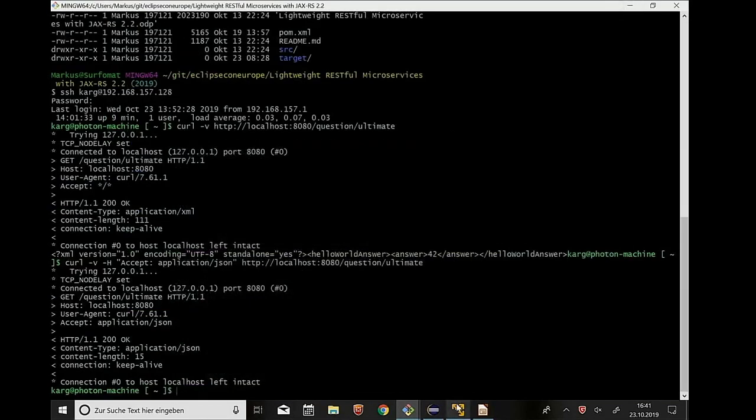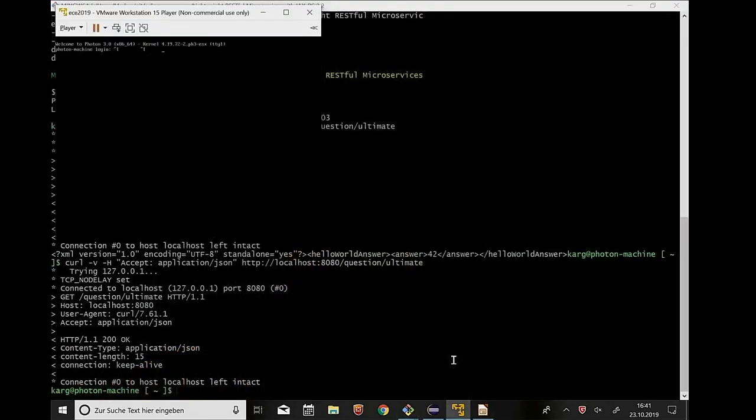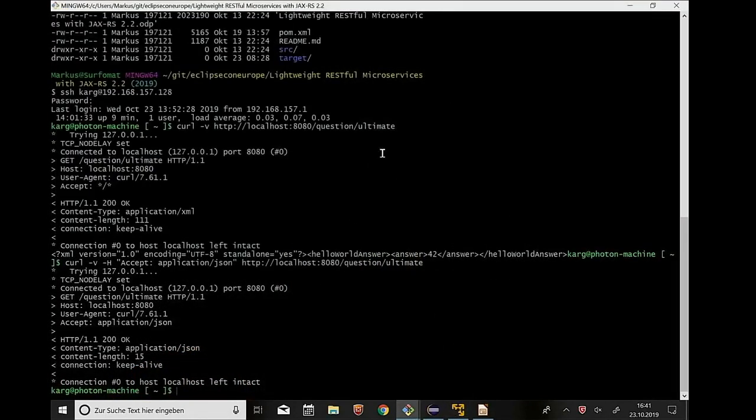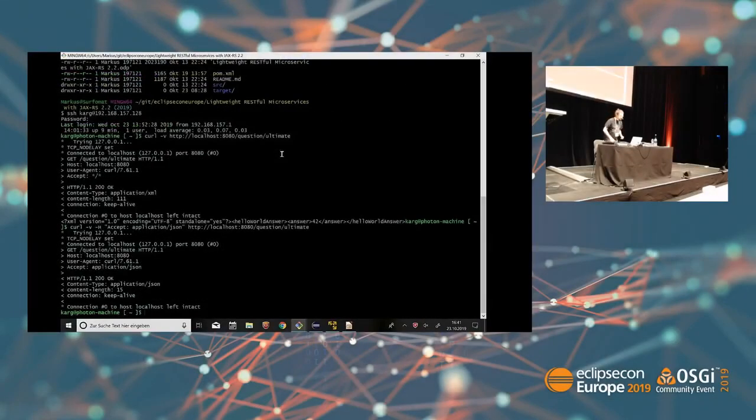is Docker. Today we want to Dockerize everything, so we want our microservice to be a Docker container. If we pull the Docker container, for example, Payara.